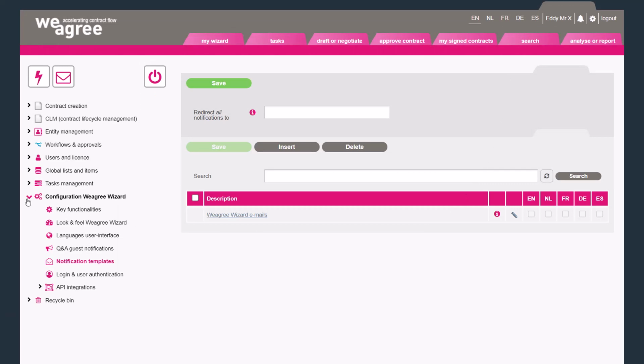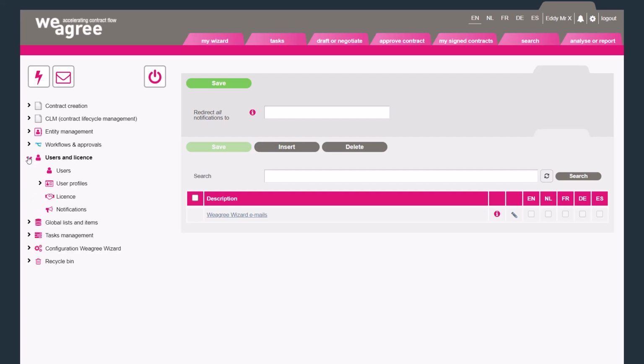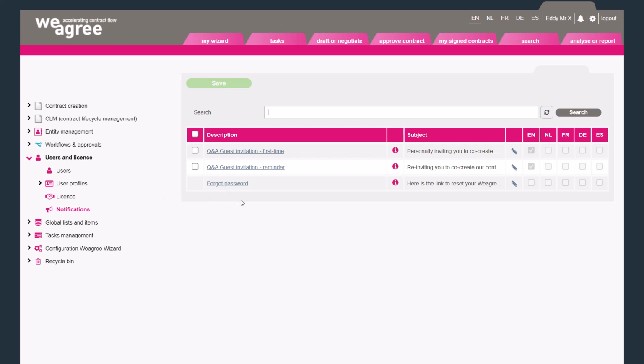Then within the Weagree Wizard, there are several big functionalities that are sending emails. Let me take a quick look at it. Under users and licenses, there are notifications that relate to how you want to invite guests in your contract. So there are two standard texts for inviting a guest. For someone who's forgotten the password, there's a standard forgot password email notification. The text of that can be modified as well, and you would do so by clicking on the edit email text.